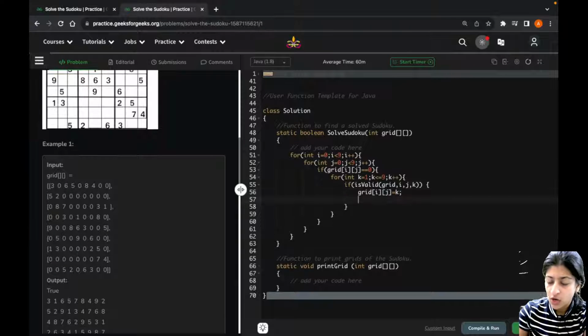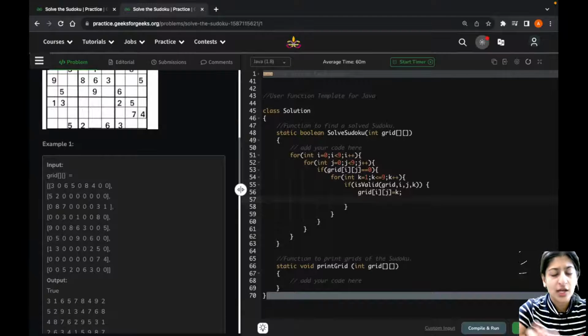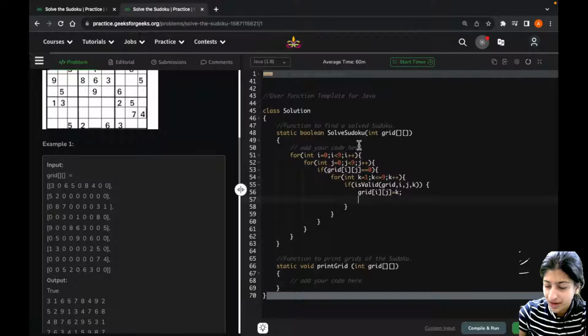Now you will apply the recursion call: with this state of your grid, are you able to find a valid Sudoku? So you will make a recursive call back to solveSudoku. If solveSudoku returns true, then return true.